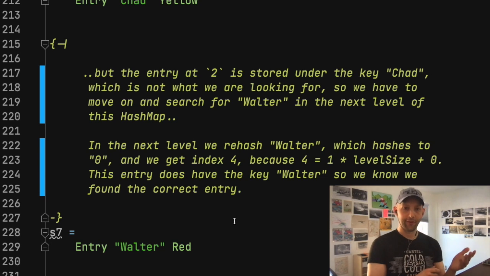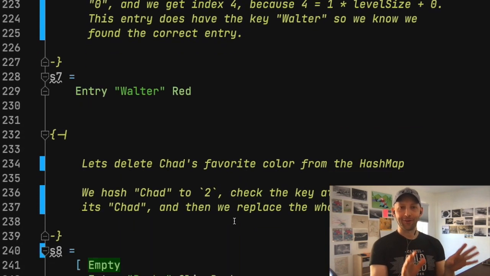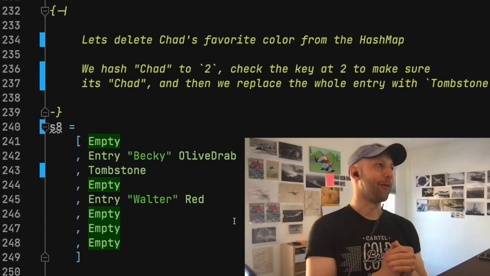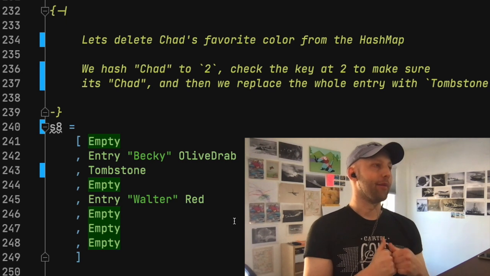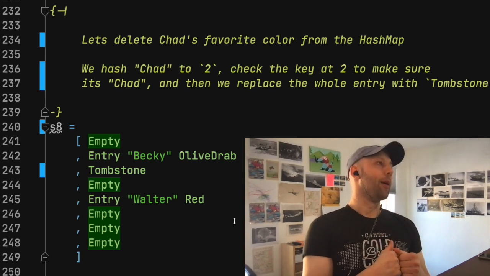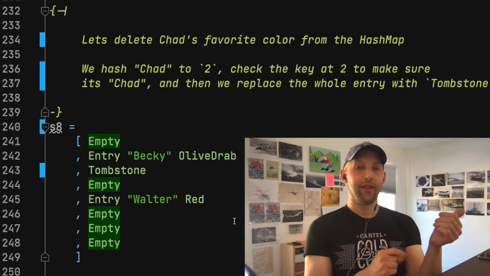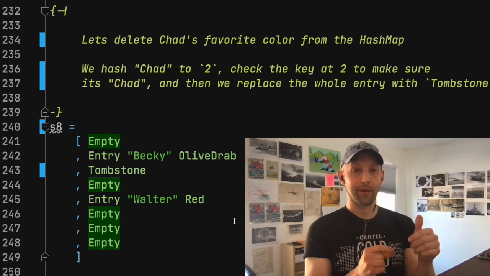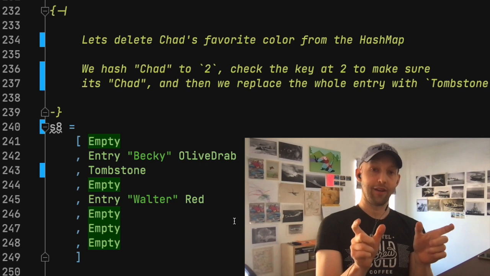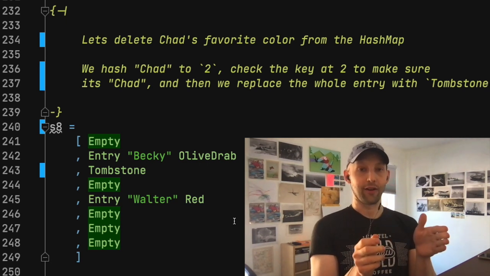Okay, let's do something different again. Let's delete my favorite color. Suppose I don't want to be associated with this favorite color stuff anymore. I want to pull my data out of the product. I want to export my data. So we need to delete my favorite color from the hash map. Right, just going through the steps. We hash my name, which is 2. Then we go to index 2 in the hash map. We look at the key. It is Chad. So now we can delete that entry.